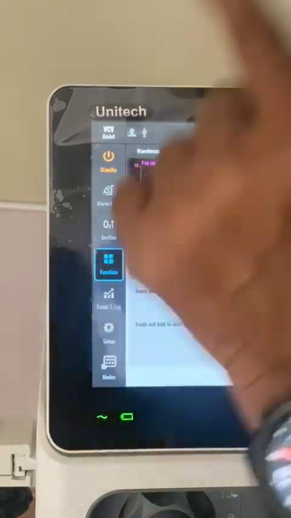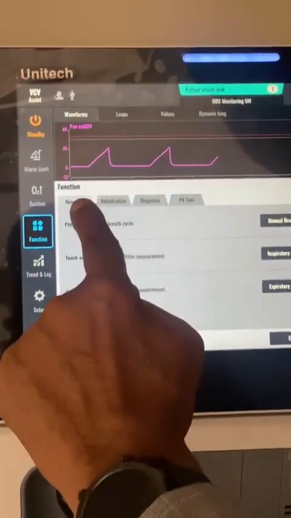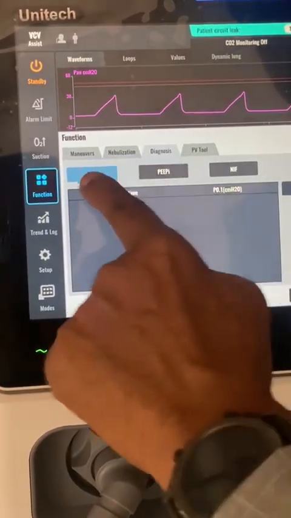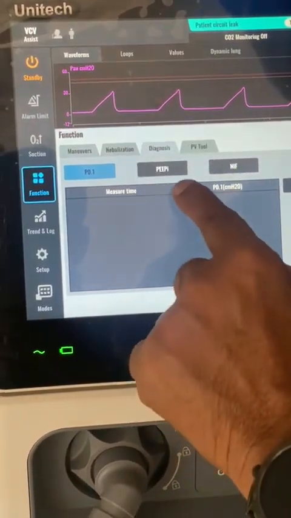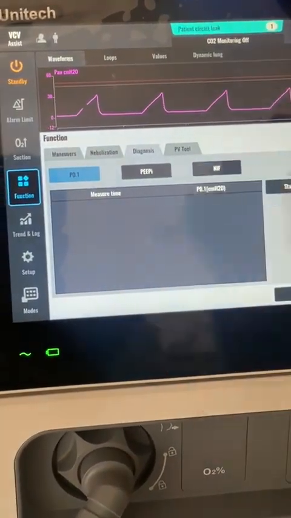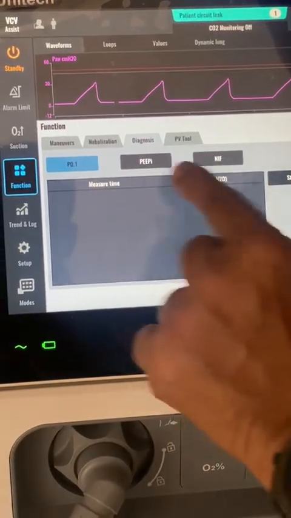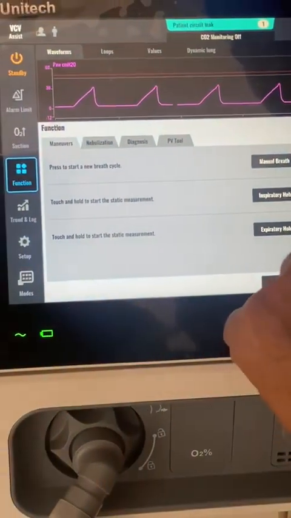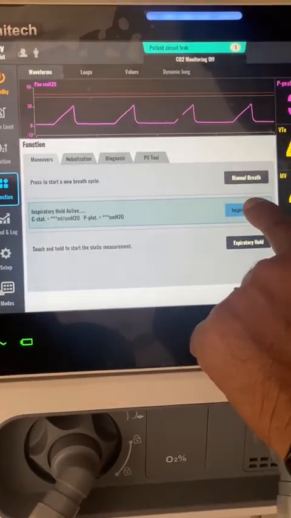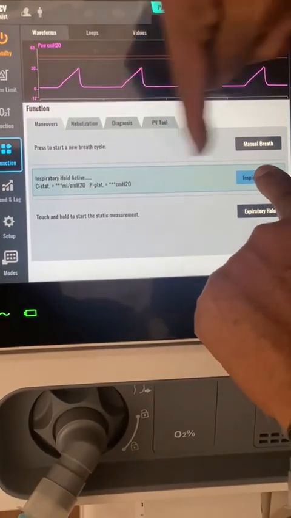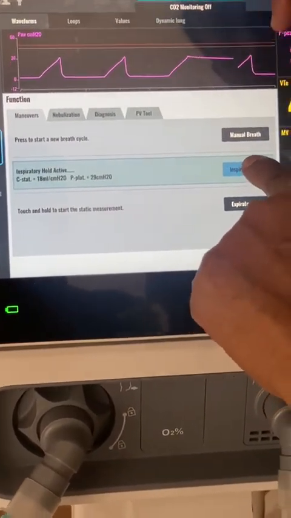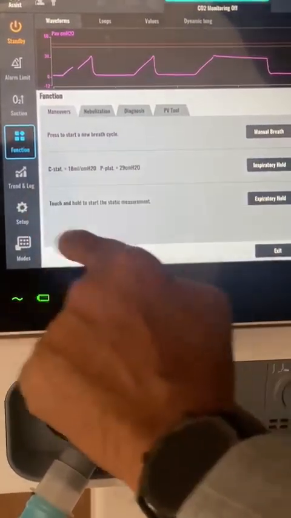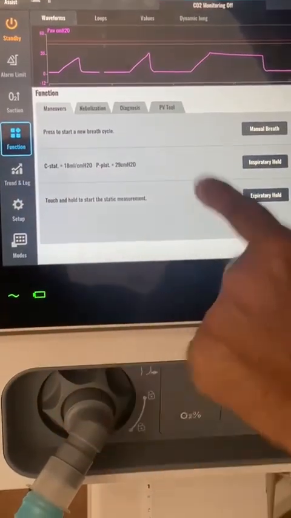Then you have a special function, where you can do nebulization or diagnosis or PV tools. If you go to diagnosis, you can measure P0.1, intrinsic PEEP or auto PEEP, and negative inspiratory force. Whichever you want, you just start, and it will measure automatically. Now coming to functions again, there is an inspiratory hold. If you just touch inspiratory hold, it will automatically measure your static compliance and plateau pressure. Both will be measured automatically. Similarly, if you do expiratory hold, it will give you the auto PEEP, measured automatically.